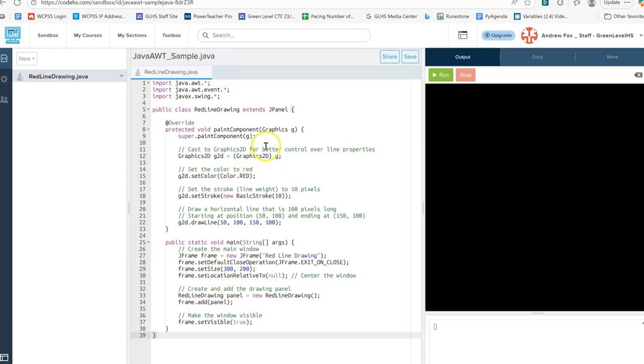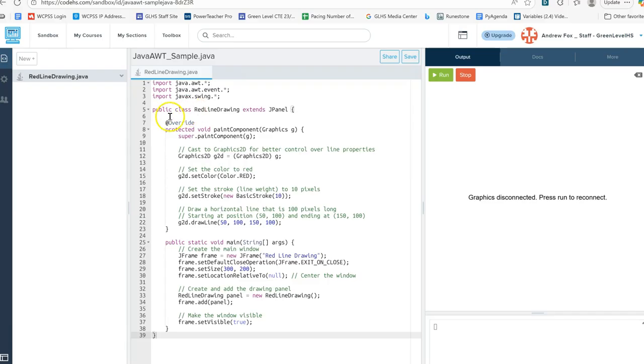Now realize I'm going to skip over a few things because we haven't covered them yet, but that should not hinder you in any way. So we're going to have a public class called RedlineDrawing that just extends something called JPanel. And JPanel is that window, like you would see in any Windows program, that we draw on top of. And then we're going to have a protected void paintComponent, Graphics. All right, and we can look this up in the documentation after a while. And then it's going to inherit some things from paintComponent.